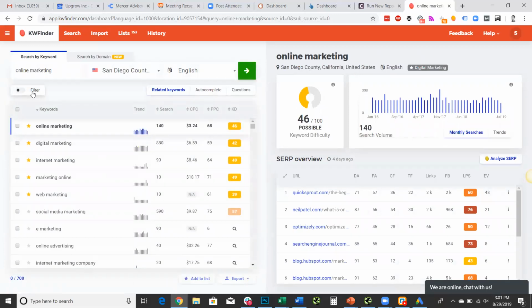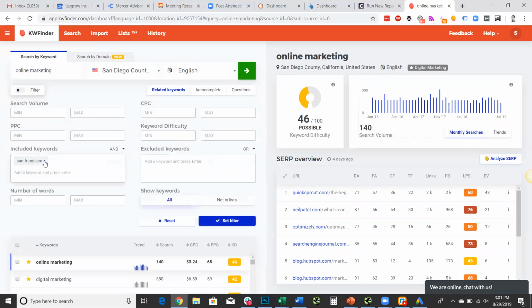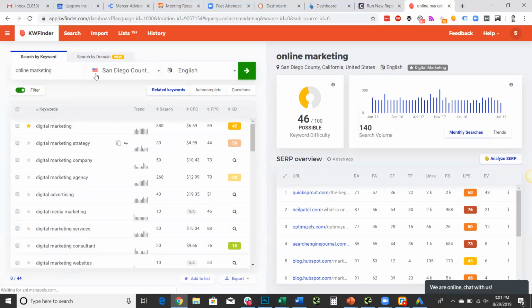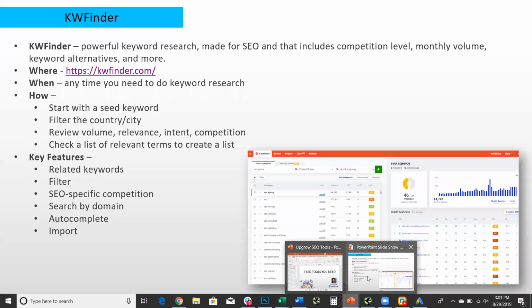And you can use this really nice filter. So let's say we only want to see things with digital in them. We don't want to see anything with online in it. Set the filter, and then that's what it will give me. There's many applications for this. So I think that's KWFinder. Move on to the next tool.